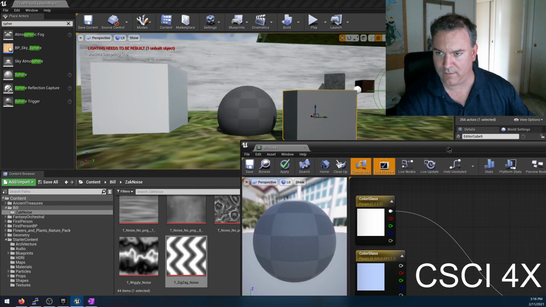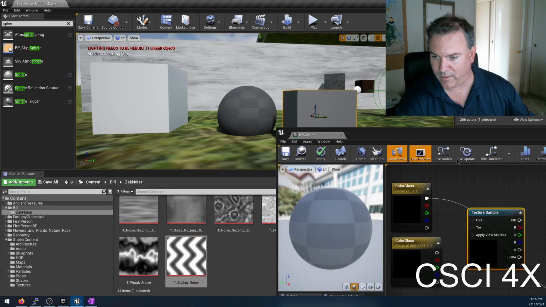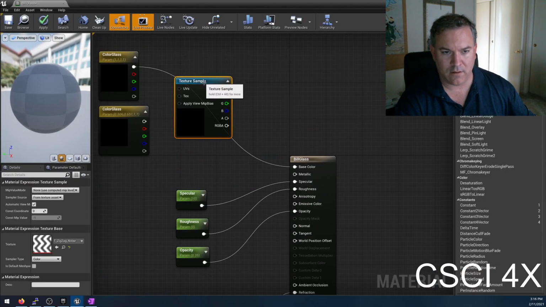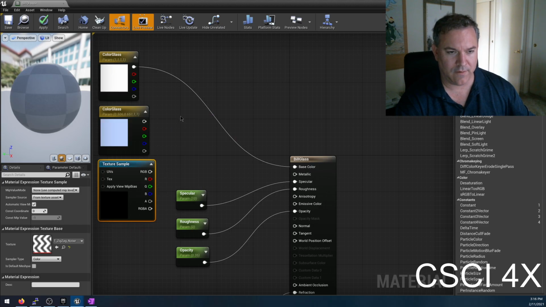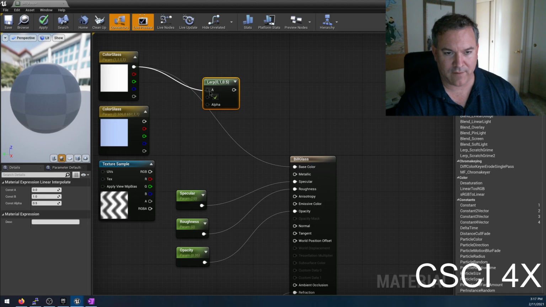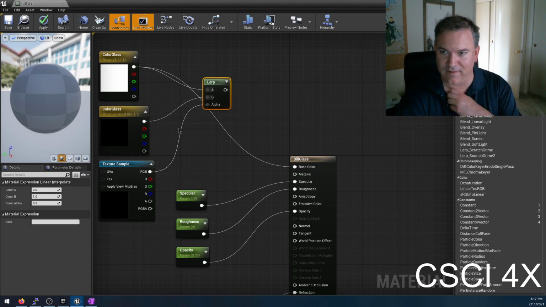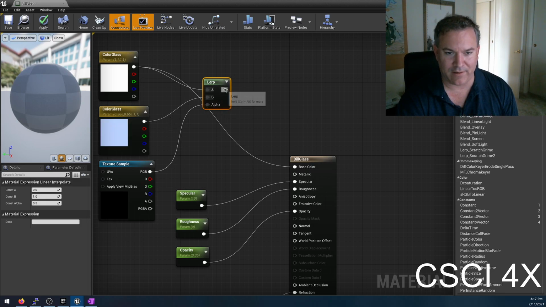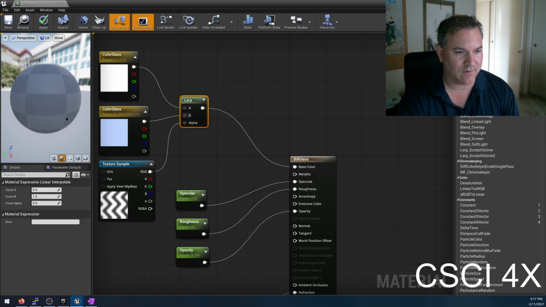Or maybe it was there and it just didn't update. Let's drag it in anyway. There we go. And then hold down L and click, and it will lerp. So we're going to create a mottled pattern of like kind of zigzag waves of lighter and darker colors on this. Let's see how this works out.